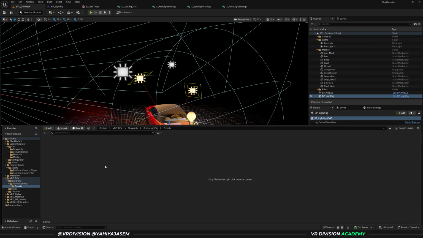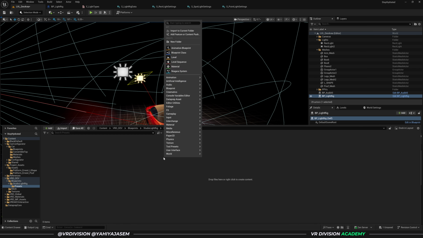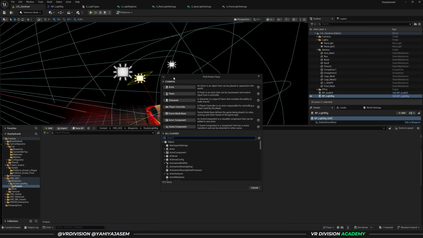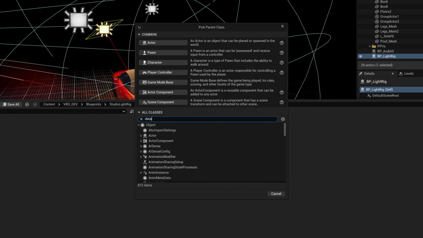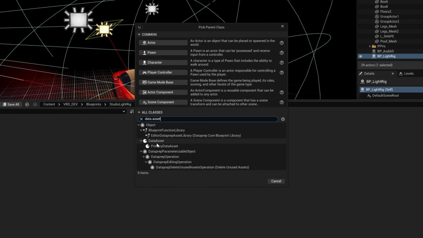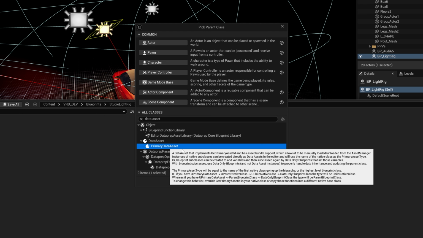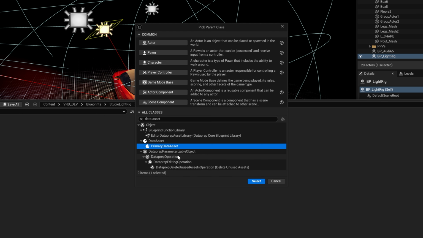So let's open this folder, presets, and let's create a data asset. So right click, create a blueprint class, and instead of selecting an actor this time, we want to click on this menu here, this arrow, all classes, and we want to search for data asset. Select primary data asset, because here we have select. If you select a data asset, we don't have select.